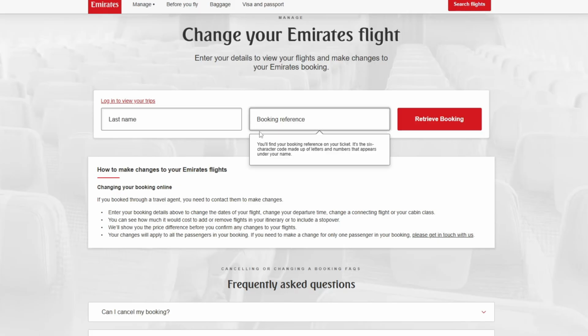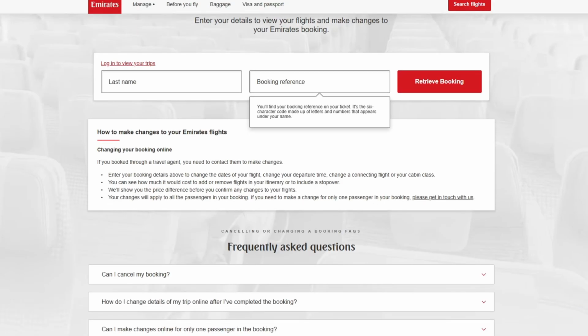And so right after changing the corresponding category right here, which is our departure time, the connecting flight, or your cabin class, you then have to confirm your booking. Now, once the payment is processed, your flight will be updated and you'll receive a confirmation email.